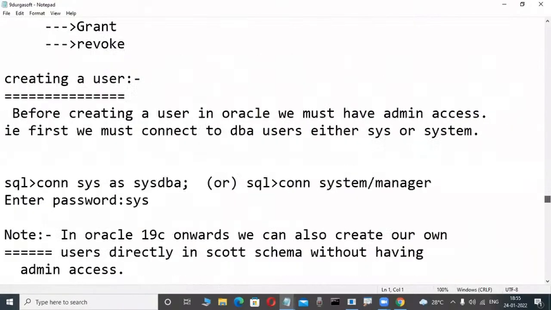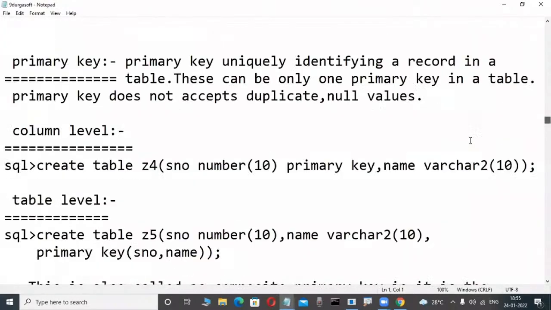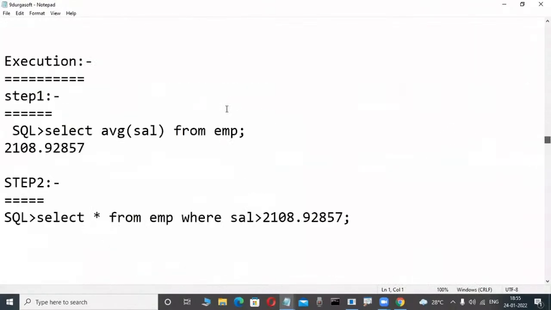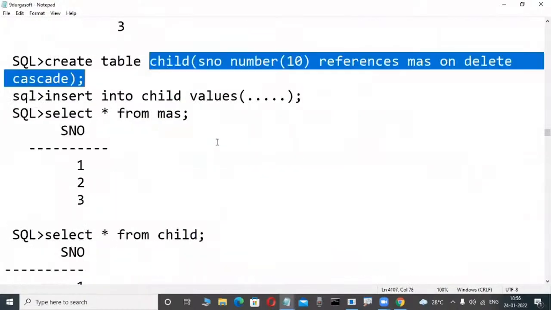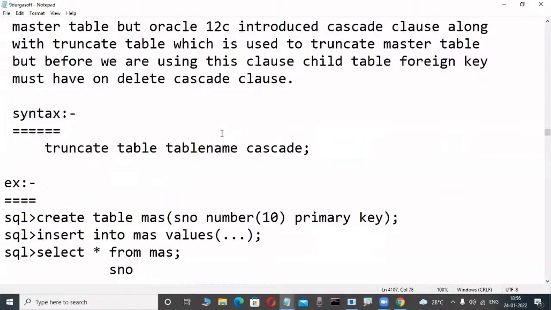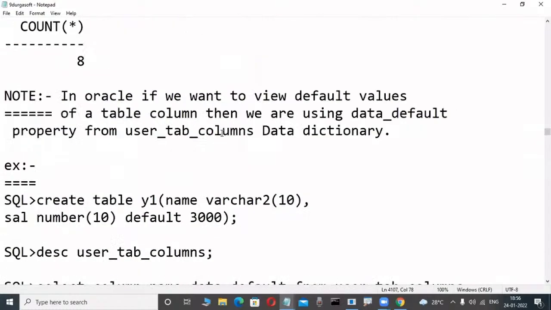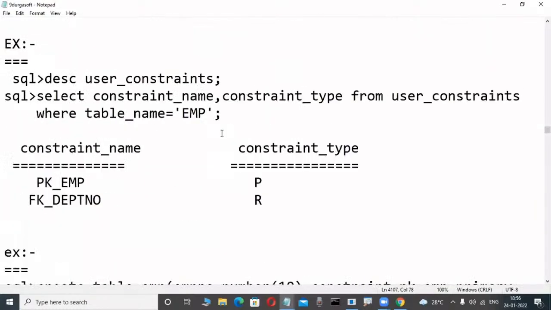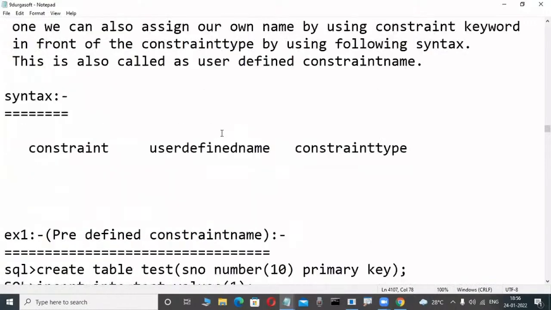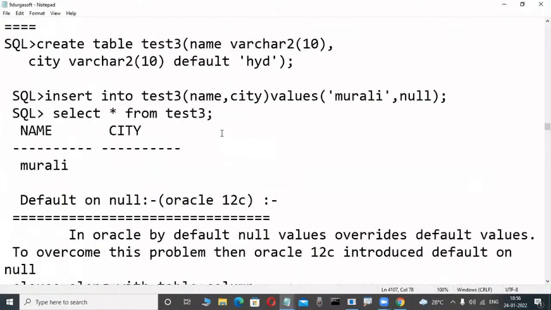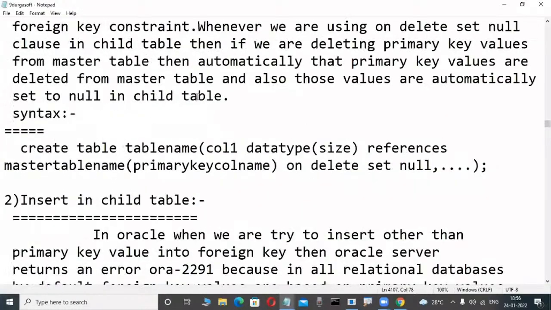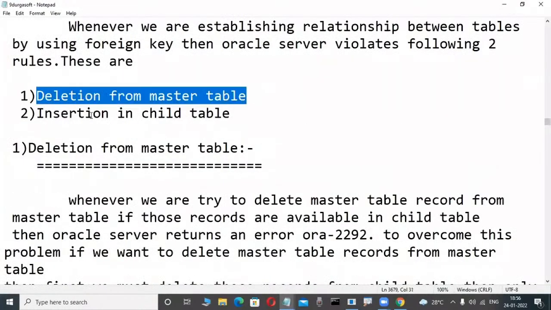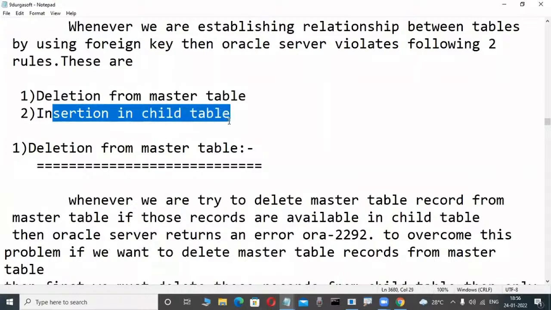Constraint is a chapter. In this chapter, master tables are there and child tables are there. We are learning this. Now whenever master and child tables are available, automatically some rules apply. Observe here. Deletion from the master table, insertion in the child table. These are all big, big chapters. Don't worry.